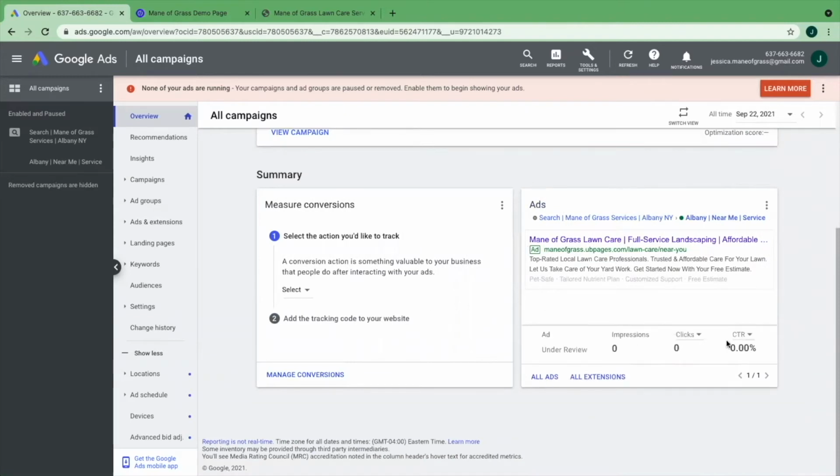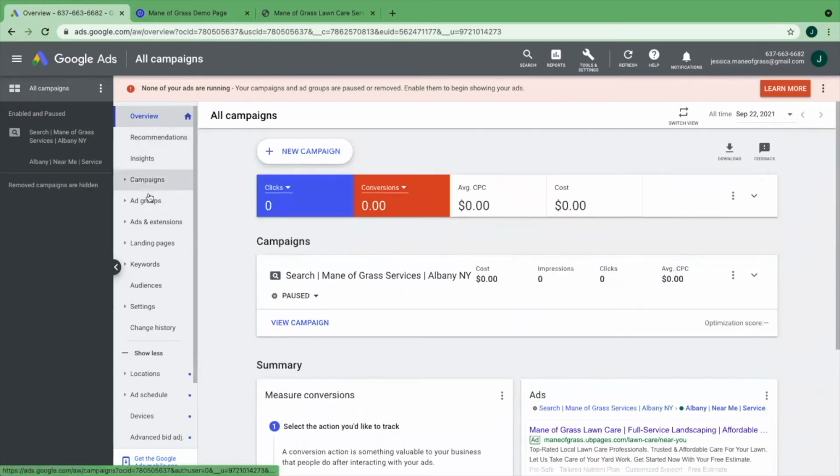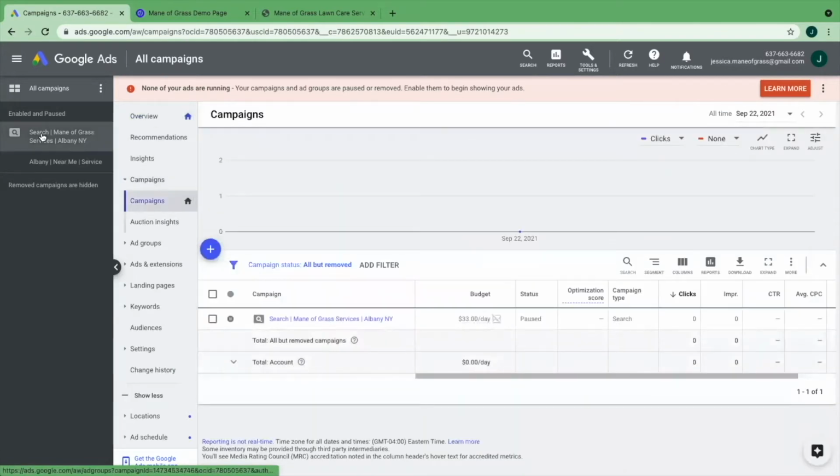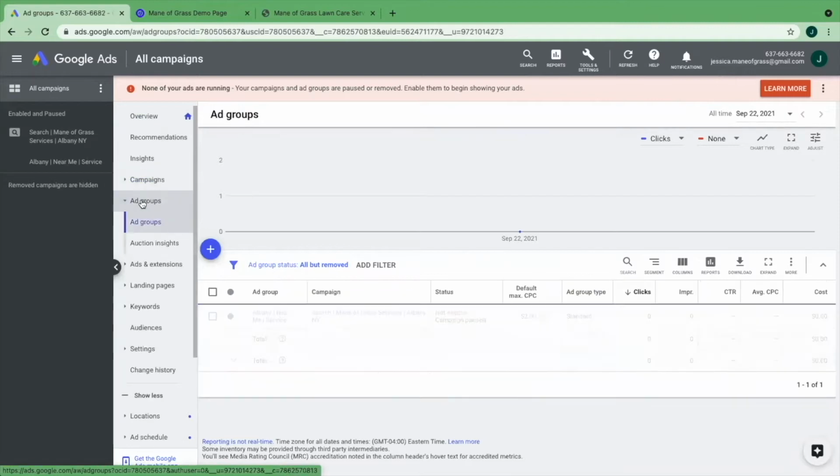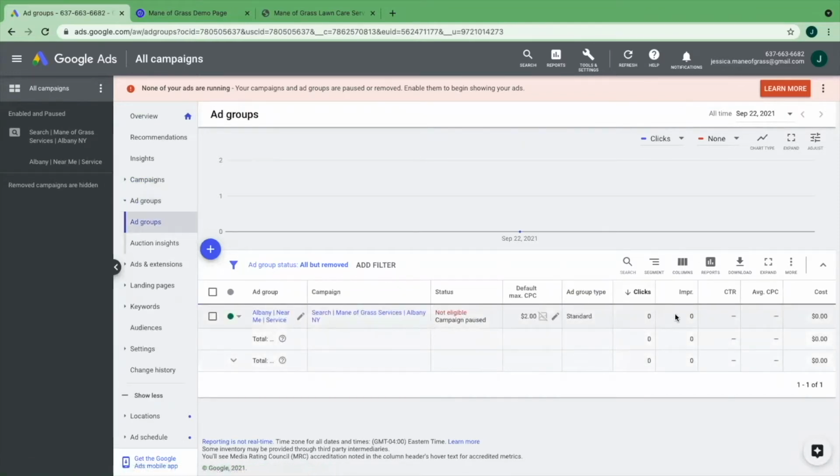Here is your ad, so this is what that would look like. And then if you want to go over to your campaigns, you can click here or you can click there. If you want to go to your ad groups, you can click right here and look, there's that ad group right there.